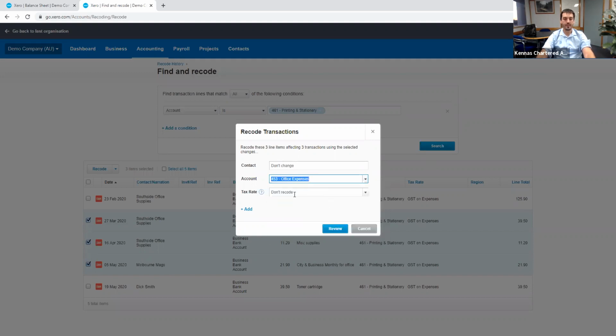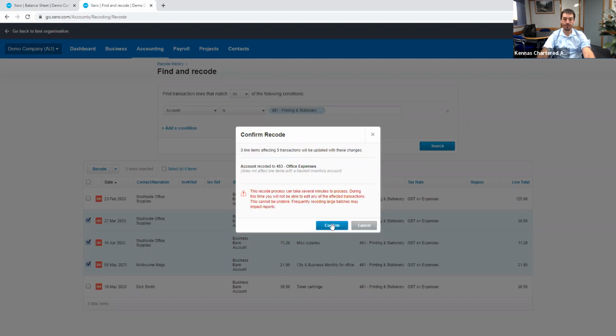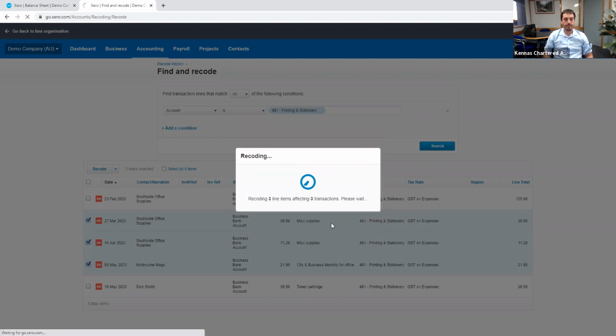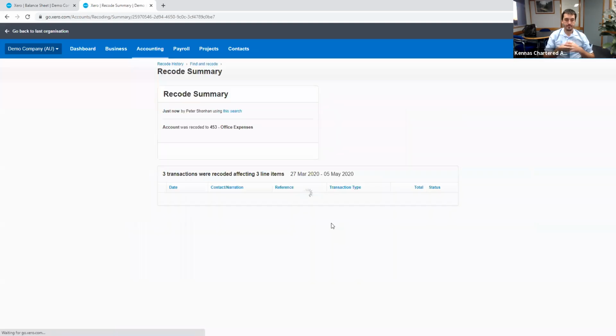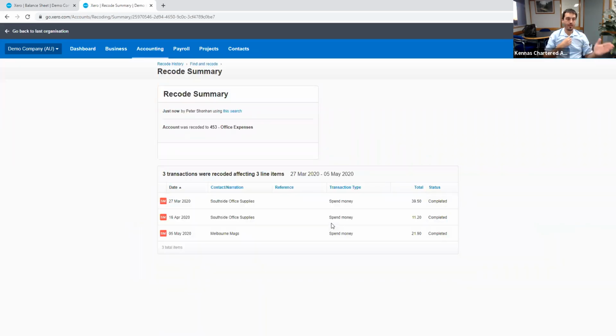We don't want to recode the tax rate. We don't want to change the contact. But if we hit review and confirm, then we've actually moved it from one account to another very quickly rather than editing it and moving the account and so on and so forth. So if you have done a big boo-boo, 20 or 30 transactions in the wrong account or something like that, before you go and click each individual transaction and move it, it might be best to try and find another way via find and recode, and that might work as well. So just keep that in the back of your mind.